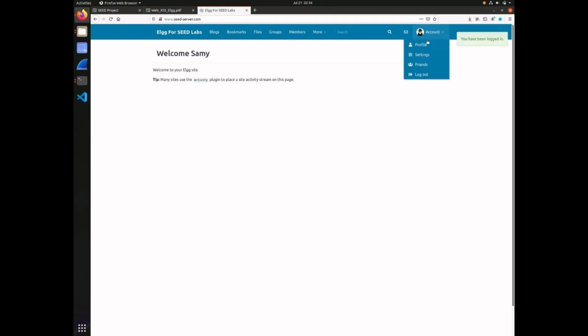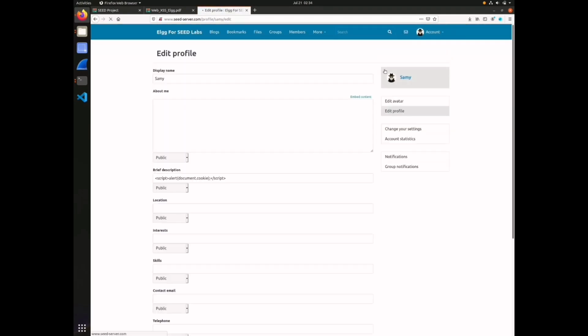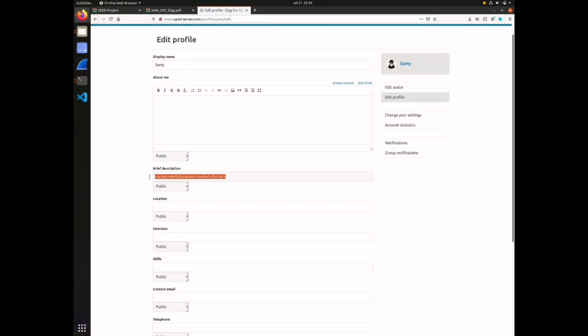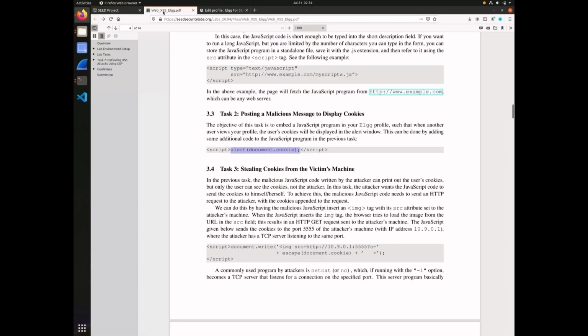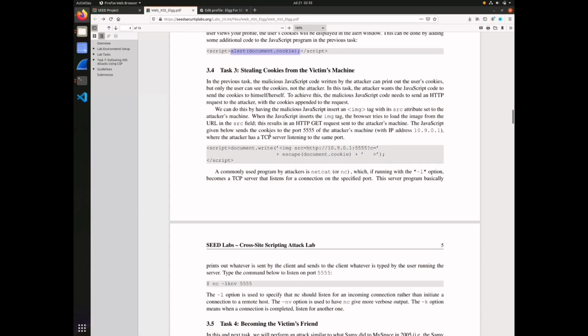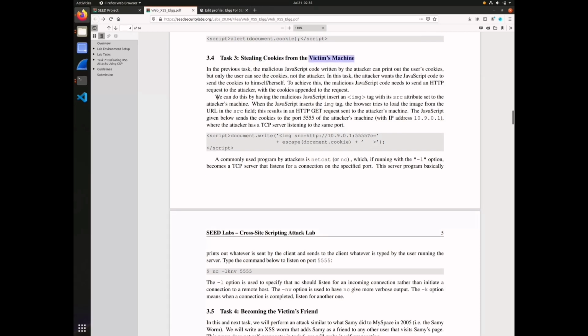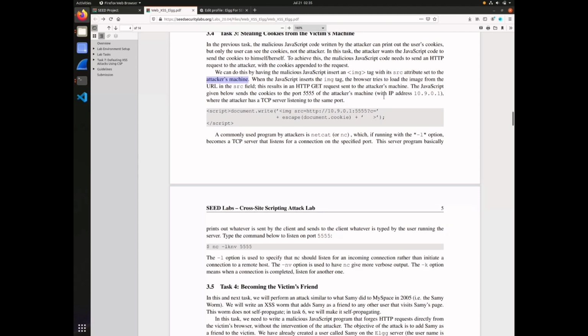Let's clear and proceed to our next task. One important point, we don't steal the cookies here. In task 3, we will do the real stealing. In this task, when the victim visits the malicious server, his or her cookie will be passed to the attacker. Here, the attacker will use netcat to listen for the cookies. First of all, we have to write a JavaScript code.